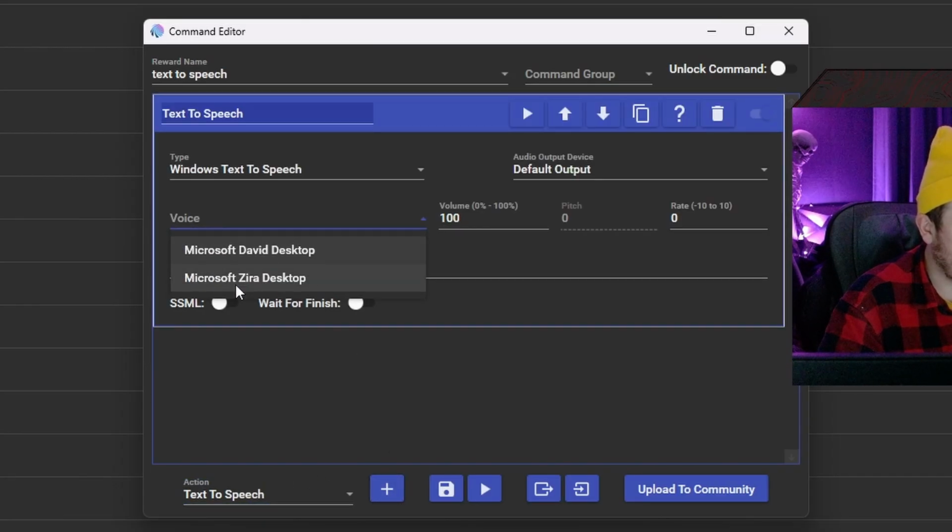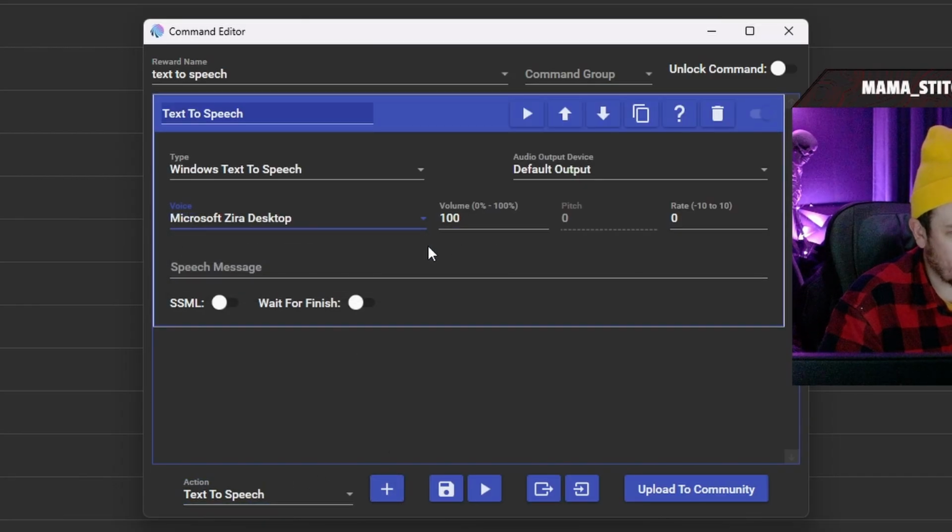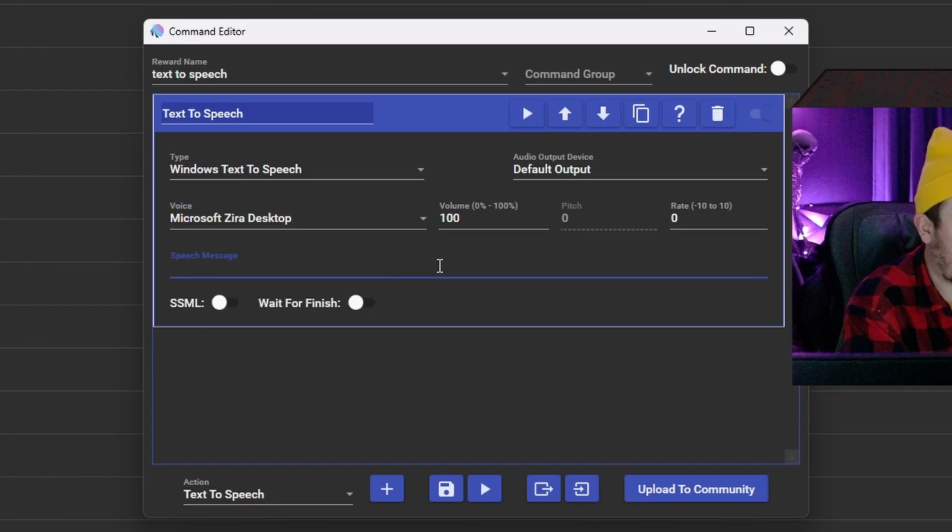And the voice, you can pick either one. Doesn't matter. The volume, set it up to your preference. Now, there's two special identifiers you can use, and there's one you must use. The one you can use is $username, which will say that user's name out loud. And you want to type out said. And then the one you must use is $message.